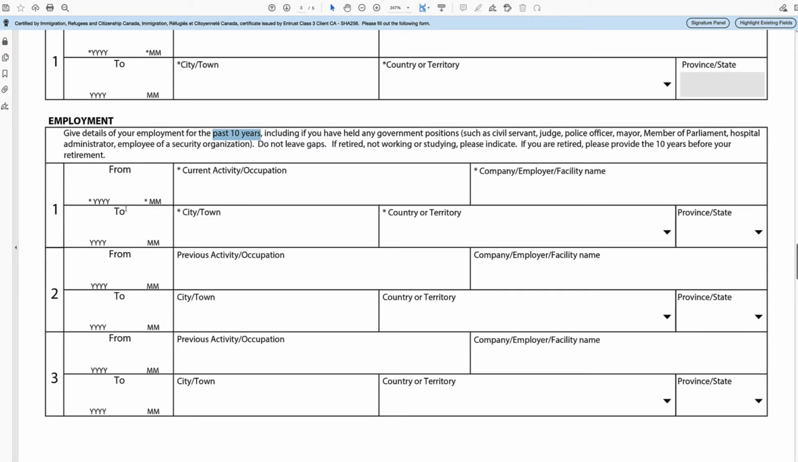They need to know from until. So if you're currently working for a company, you're going to say the date that you started there, and if it's current, you just leave it blank. You don't have to include A2 in that section because you're currently in that position. You need to also indicate the current activity or your occupation, what you're currently doing, the company, your employer or the facility name, your city or town, the country or territory, as well as the province or state.